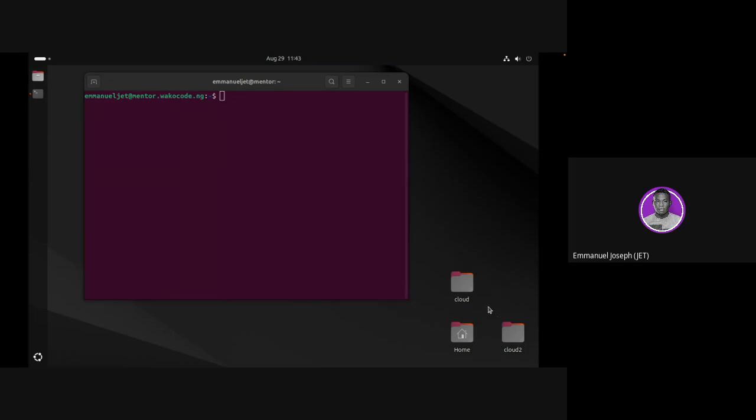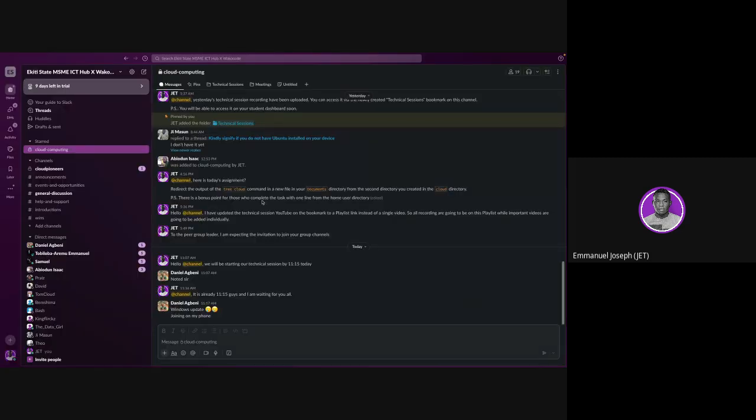Then I used this one to do a one-line command where I completed all of the tasks in just 1 line. Now, for this one, I'm also going to use 1 line to complete the task right from my own directory. Remember in the task I mentioned that there's a bonus point for anyone who is able to complete the task with 1 line in their own user directory.